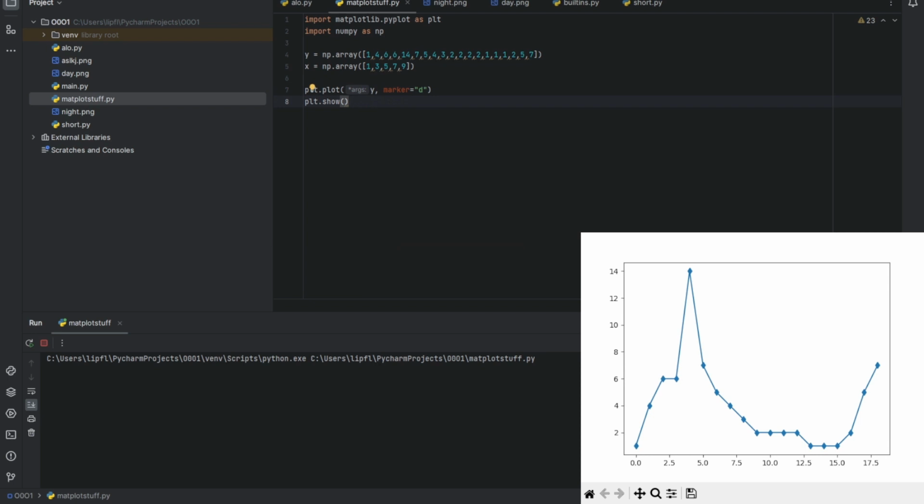And yeah, other possible ones are a point for a point. You can use a plus sign for plus. You can use P for a pentagon, H for a hexagon. You can use 1 for a triangle down. You can, what else? You can do a pixel with a comma sign. And you can use an S for a square.